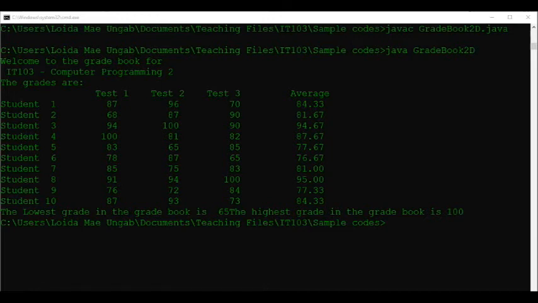And then, in the main function, we will print the maximum value. Okay, grade, system dot out dot printf. Okay, and then we will display the highest grade in our grade book is.